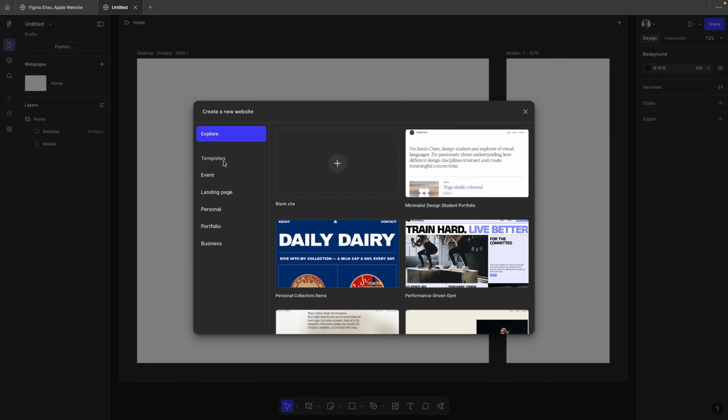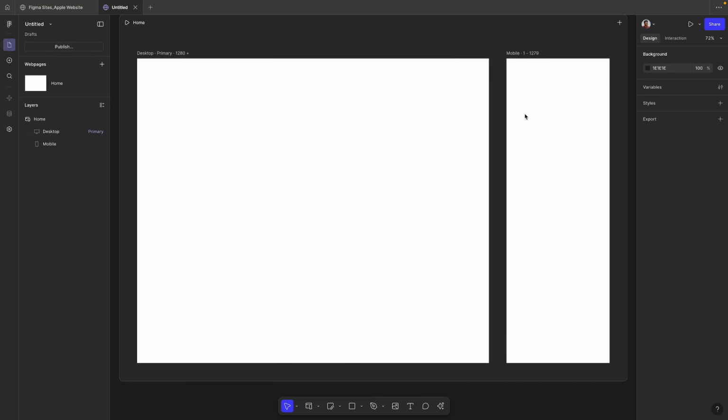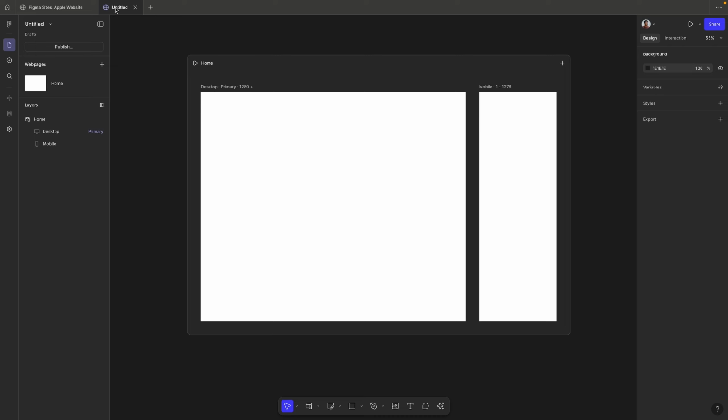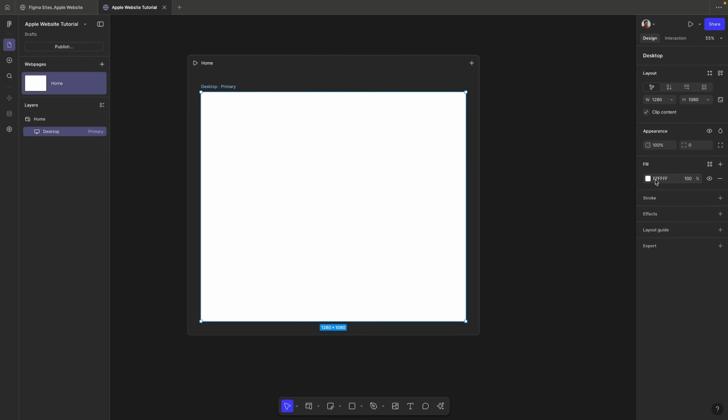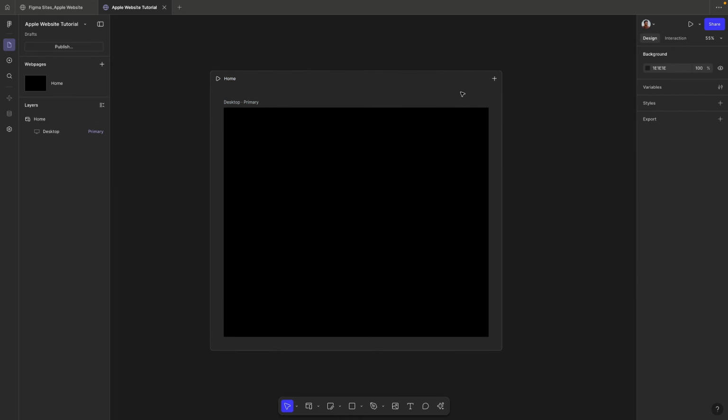So we'll go ahead and create a new project file, and I'm going to create it from scratch. I'm going to call this Figma Sites tutorial, or let's say call it Apple website tutorial, right? And I'm going to delete this. We just need this to work with for now. I'm going to make this black, and we should get started.